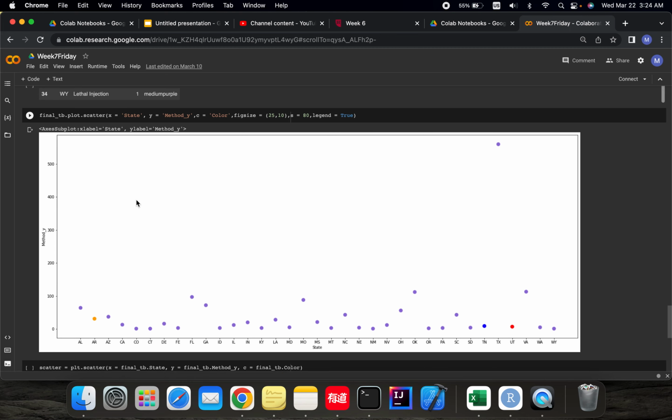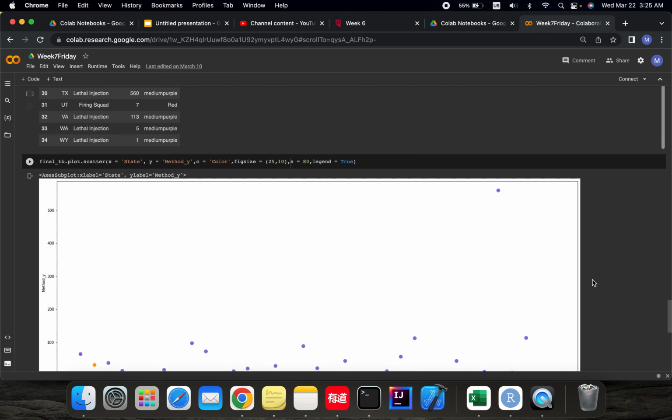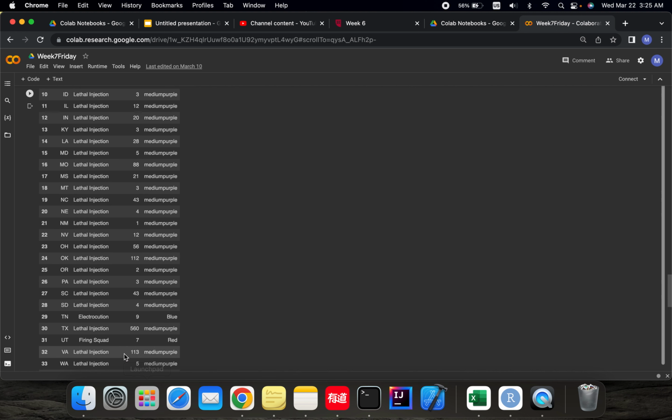Okay, so then let's look at this plot. For each state it has a color. The color represents what method it uses, and how tall the point is represents how many death penalty cases happen in that state. So we can say Texas definitely has a lot of death penalties, and they use lethal injection the most. There are some states that use electrocution, and some states use red. Red stands for firing squad.